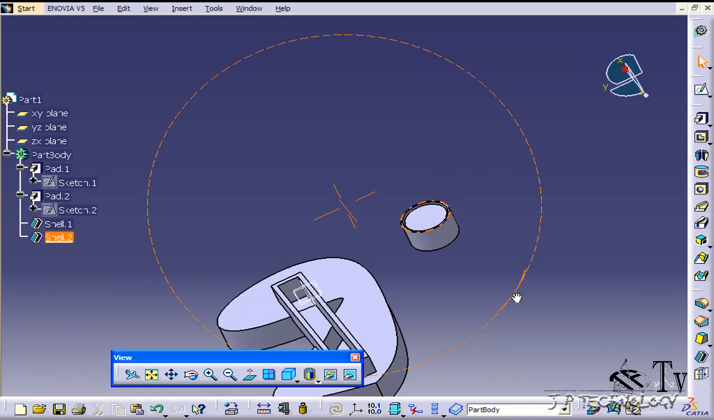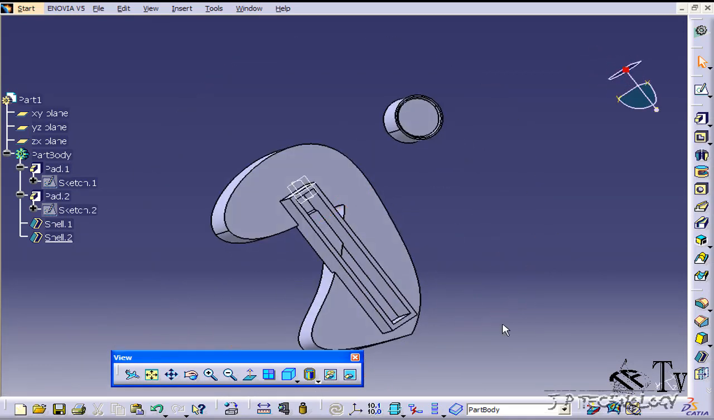So it's all up to you how you want to use it. It's a very powerful tool. The more practice you have with it, with parts that you've made by trying to shell them, the more you're going to have an understanding. So the more you practice with this tool, the better you'll be at it. And this concludes our tutorial on how to use the shell feature within Catia v5.